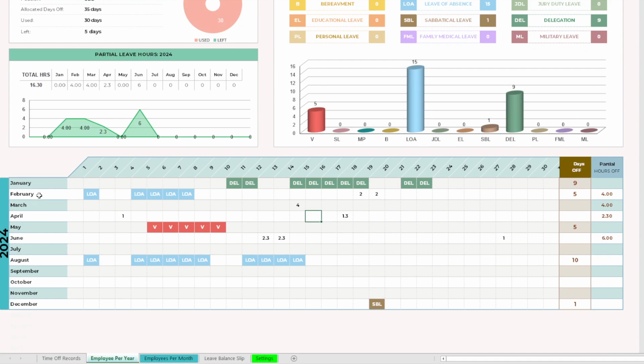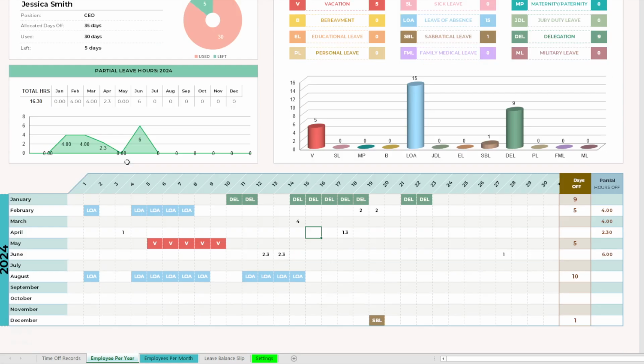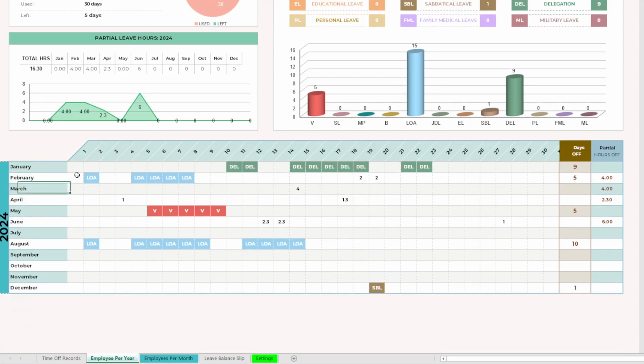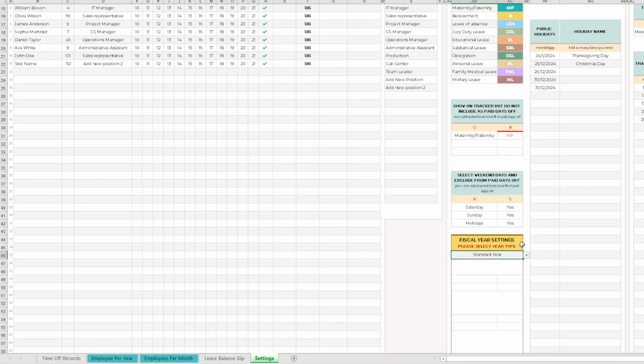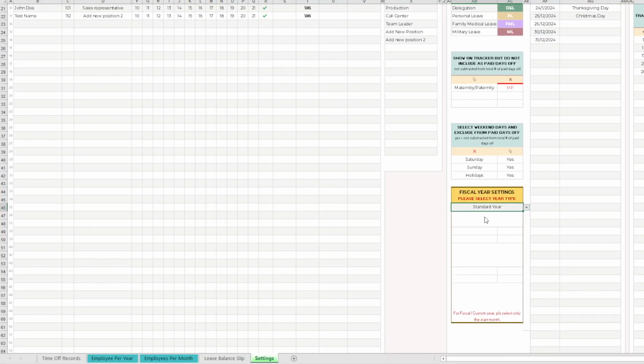Okay, so we have here the 2024 year for Jessica Smith, and every month is presented here with all the leave requests recorded. Let's go and set up everything for the fiscal year, or custom year, the way I'd like to see it. When you select the fiscal year, you have the option to set up when you need this fiscal year to start, and you basically don't need to update anything in here, just select your start month. So let's presume I want my fiscal year to start on May 1st.